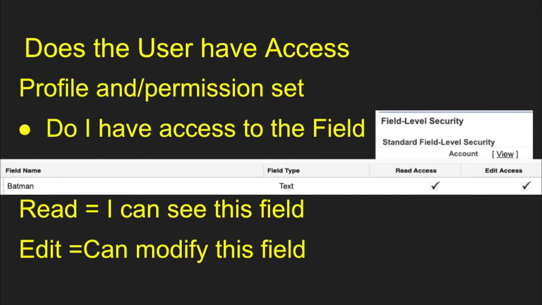First thing first is, does that user have access to that particular field? So if we check out their profile and the permission sets, we can check to see if they can actually see that field and even edit it. So we're looking at the field level security on the account object, and looking at the Batman field on the profile. And if the read access is checked, it means they can see the field. If edit access is checked, it means they can modify that field.